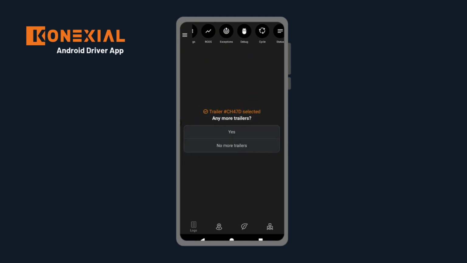It's going to ask me any more trailers. For those carriers that have more than one trailer, this allows you to enter multiple trailers. If you're a carrier that says no more trailers, you only have one, then you would select no more trailers.